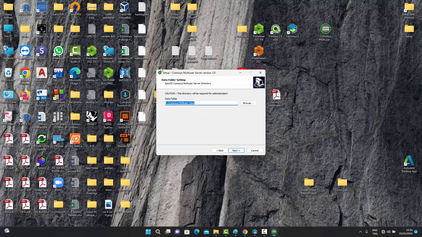Now, right now, I'm just installing this on my own machine, but normally you would be installing this on the machine which will be the server, which everybody else will connect to when they are synchronizing their models. So this is the local path on that machine where the database will be stored. The database which will hold all the information about the models, about the multi-user models. So I can accept this path, and I can press the next button.